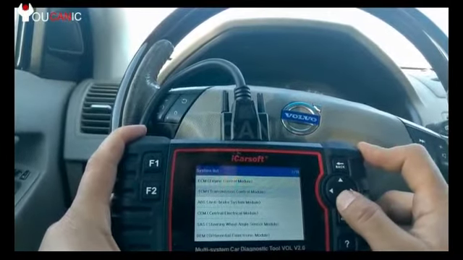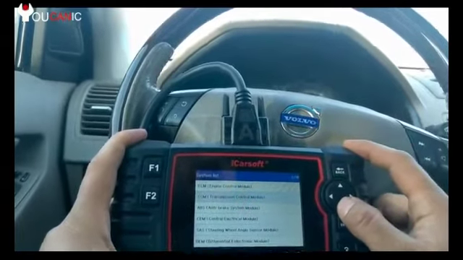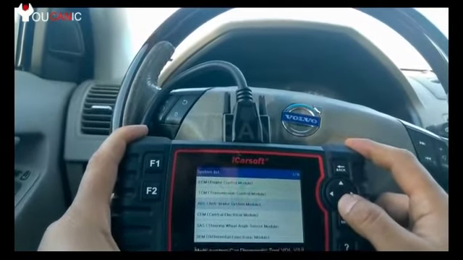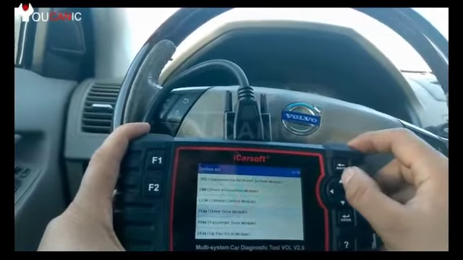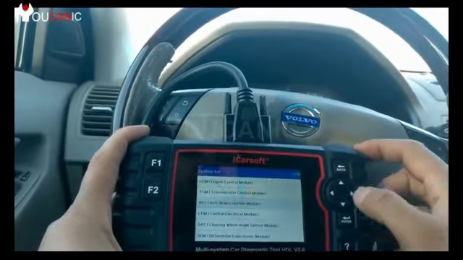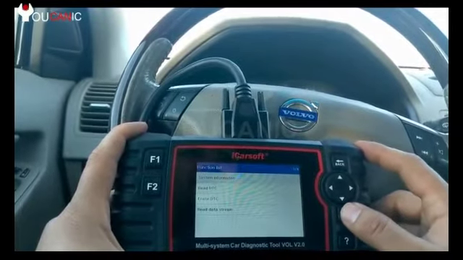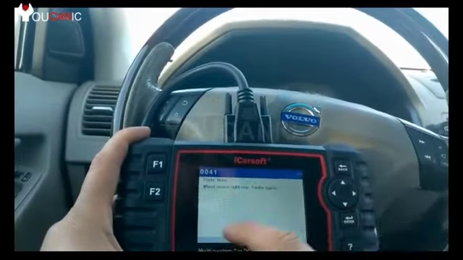So you can see here, you can scan engine, transmission, CEM, steering angle sensor, and a lot more modules. Down here you can see there's 18 modules that are installed in this vehicle, but we are interested in the ABS. So we'll go to ABS, press enter, and then here we can read codes.